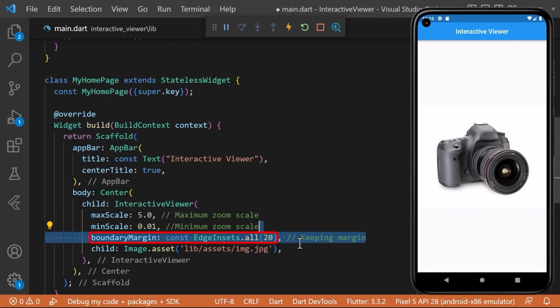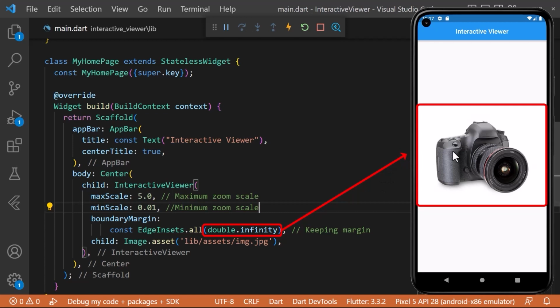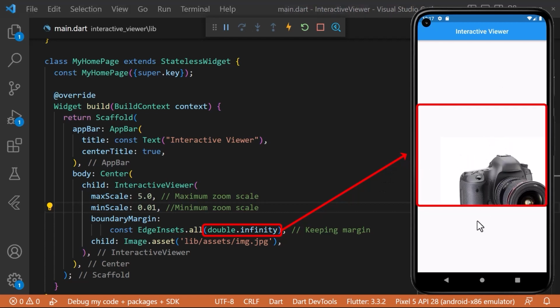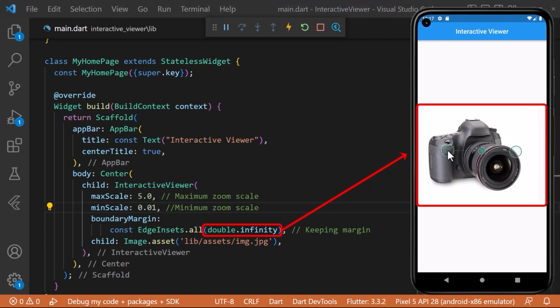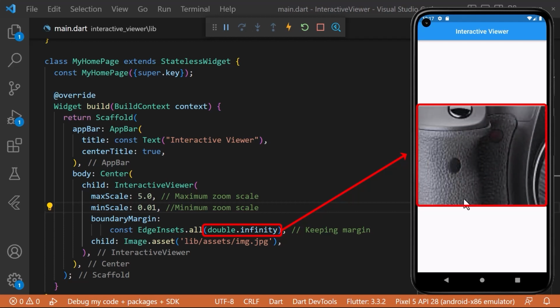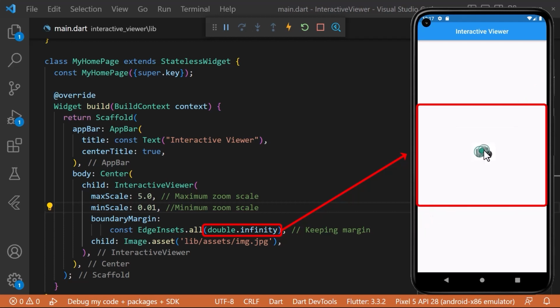Moving forward to the next property, which is boundaryMargin, and it helps us to keep a certain margin between the corners of the image and the viewport boundaries of our device. If we give double.infinity, we can see that we can pan around the image in the parent size of the image. We can zoom out and zoom in and also pan it around inside the boundary margin.